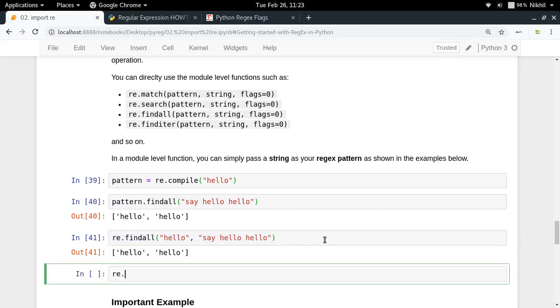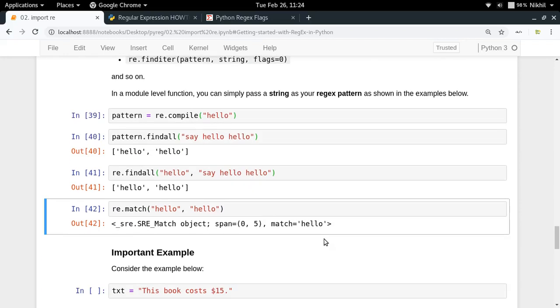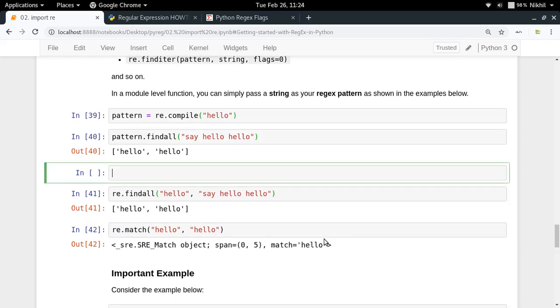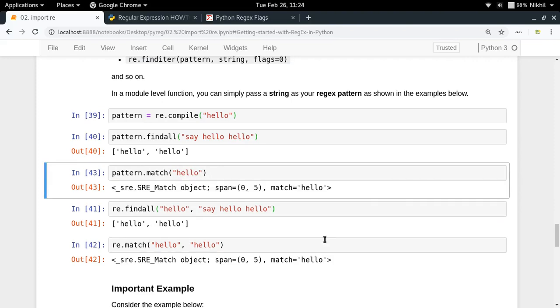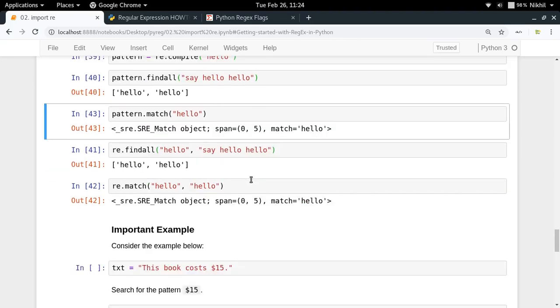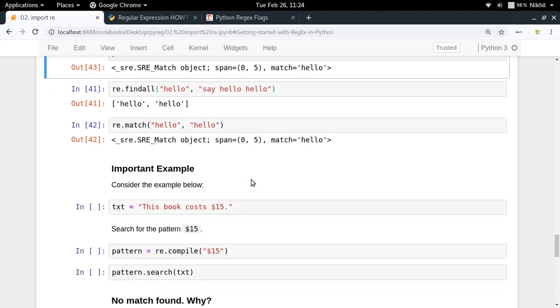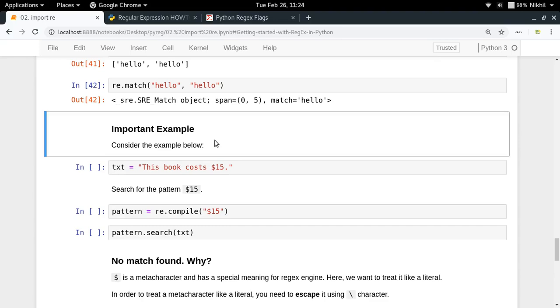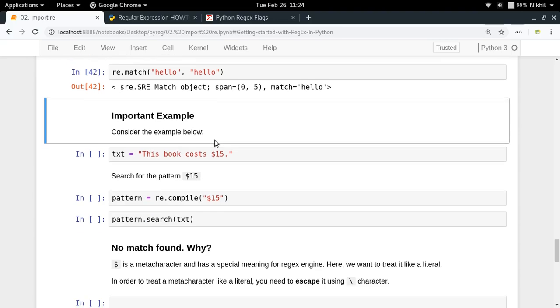So you can also do re.match, let's say hello and hello, so you will get the match, right? So you can use that as well. But let's say you do pattern.match hello, that will also work, right? So these are the 2 different ways of searching. So this was all about searching different kind of things, and now let me take you to some important example, which is the last part of this video.